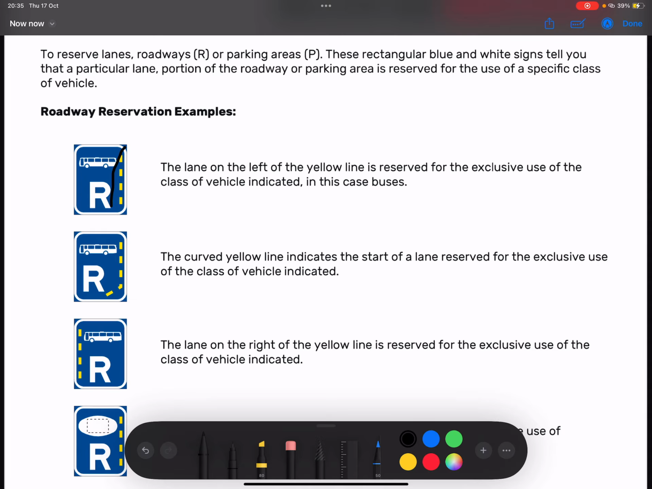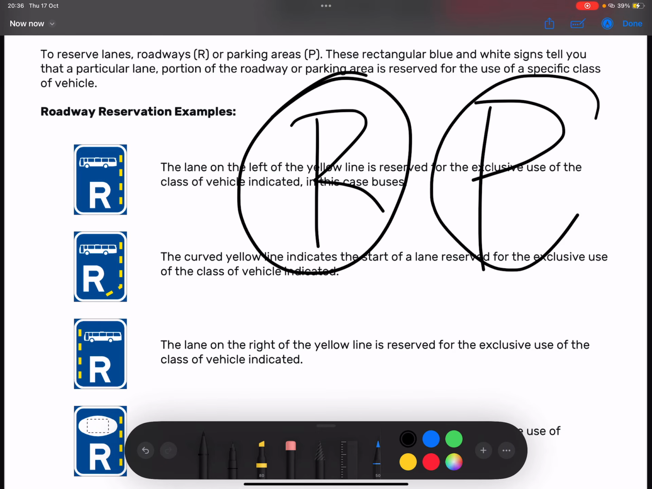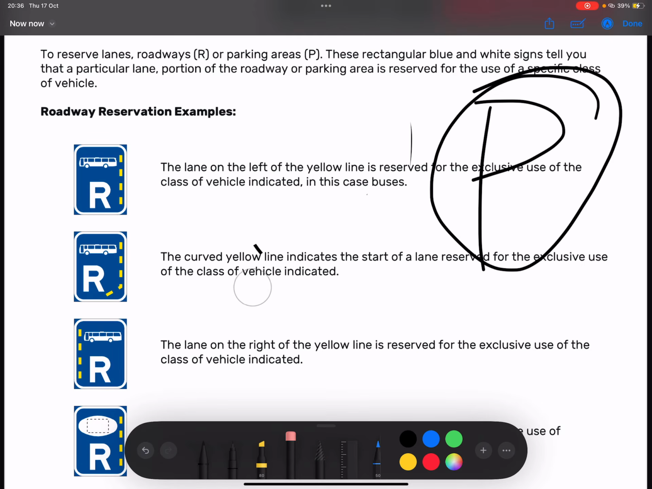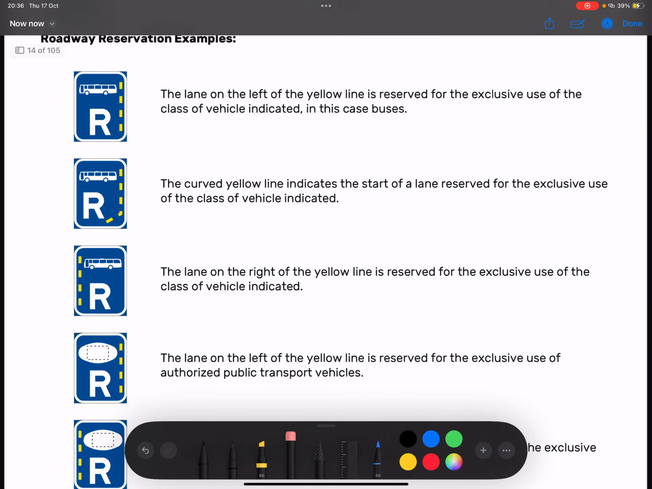The lane reservation, you'll see it with these yellow dotted lines. This one tells you that the special lane begins because of how those lines start. It's the beginning of the special lane, for buses. So it's very easy. R is for roadway, P is for parking. R reserves the roadway. P reserves the parking. Okay, R roadway, P parking.